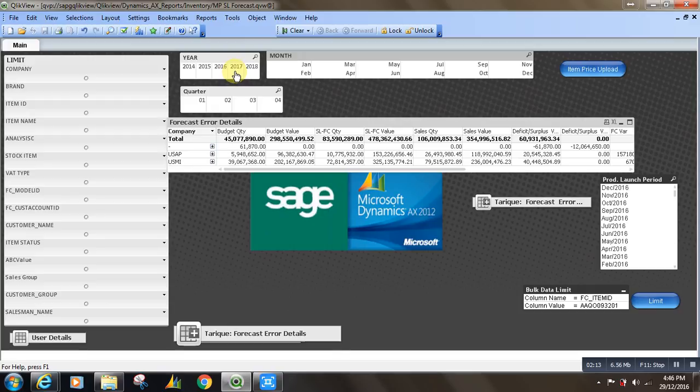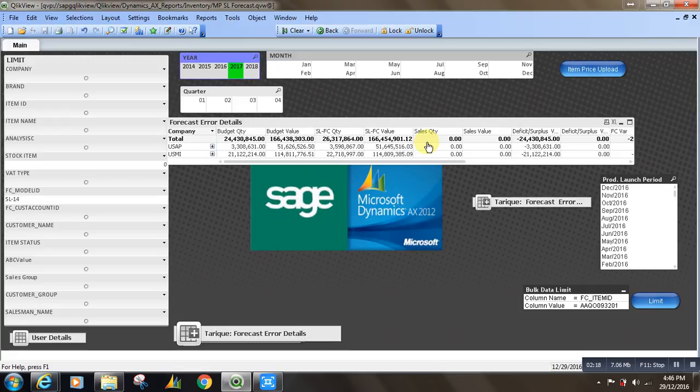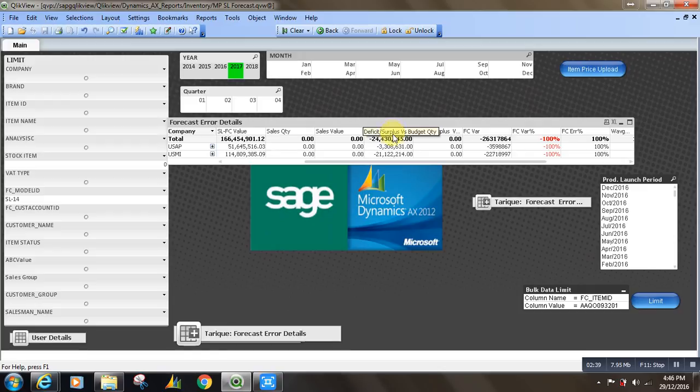So if I limit 2017, sales quantity will be appearing 0 because we have not yet started selling in 2017. After that, sales value based on the pricing of the products in your respective area, and gradually as the sales happen, the sales value will be appearing over here. Any difference between the forecast and sales quantity will be appearing over here, and the difference, that is deficit or surplus, whatever it is, in terms of value will appear over here.